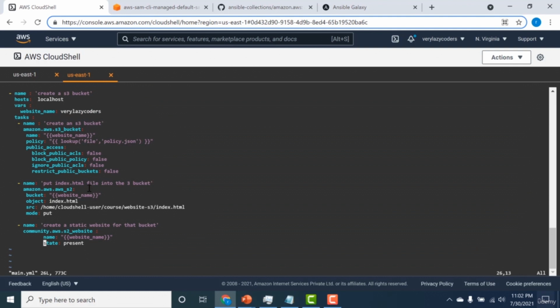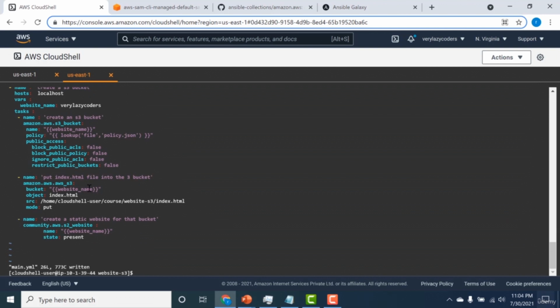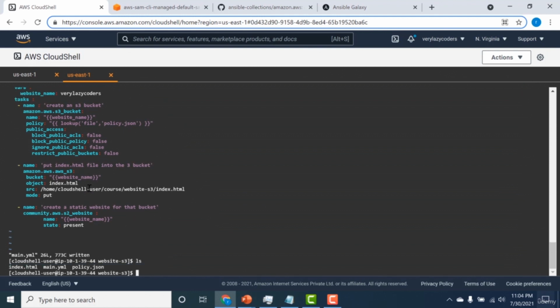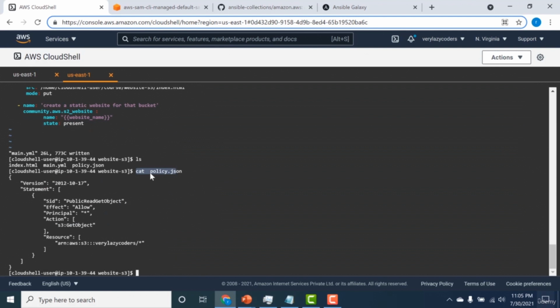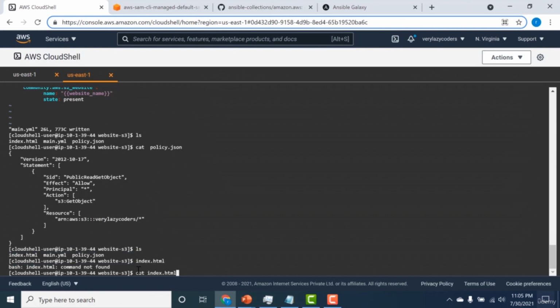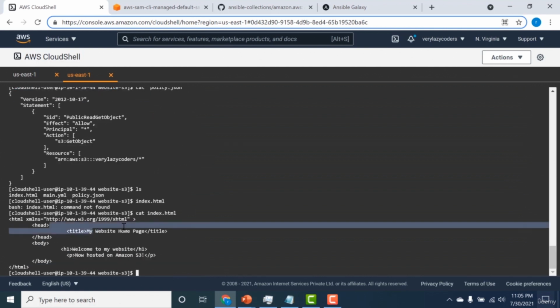So let's run this Ansible configuration and create an S3 bucket. But before I run this command, let me also show you the policy. Let's look at the policy.json. So the policy.json allows everybody get access to this particular bucket. And let's also look at the HTML file. So again, it's very simple. It just has a my website homepage, just a few HTML tags. So let's run this configuration now.